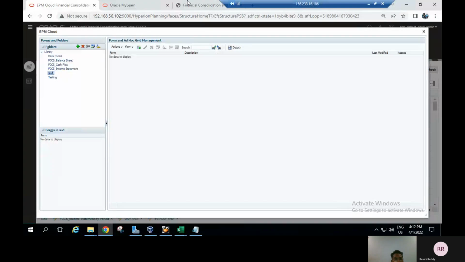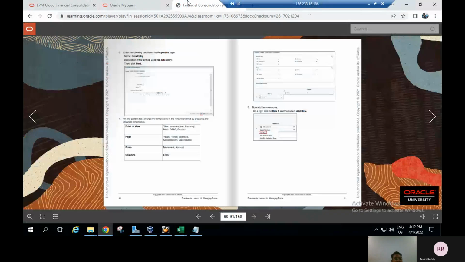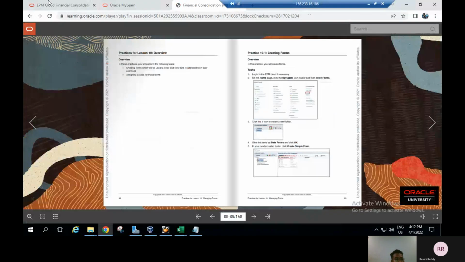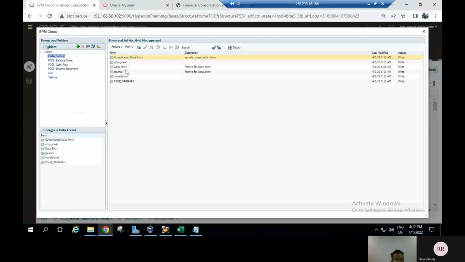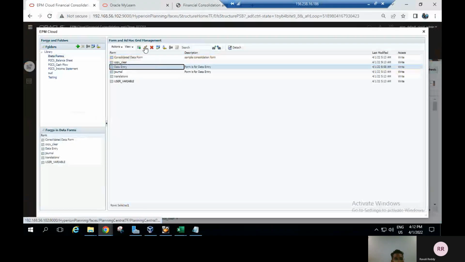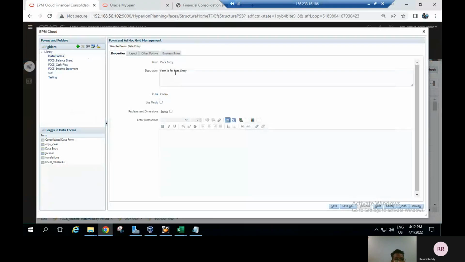And coming to the documentation, here we have to create a form, right? For that, coming back to the navigation, I created a form under the data form. See, I have created a data entry form for the particular data. I select the edit option. Based upon the documentation, for the properties I have given the name as data entry, and the description, form is for the data entry. See, based upon the documentation I created.